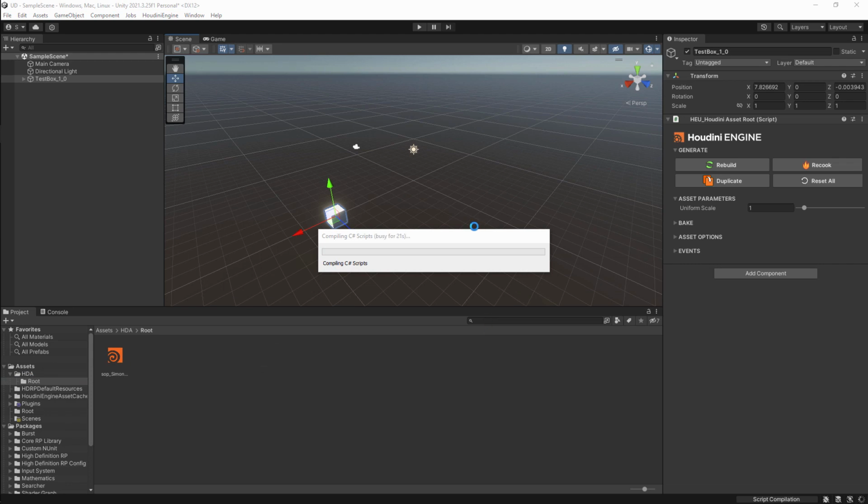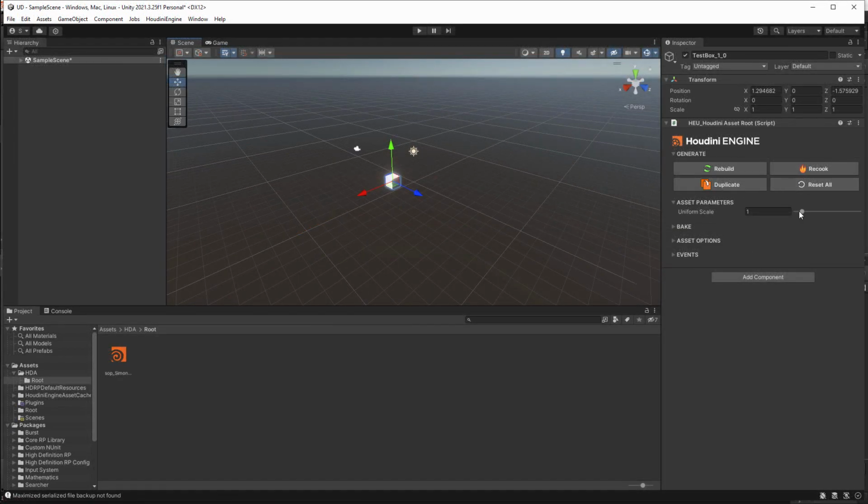In the inspector, I should be able to see that this is a Houdini Engine asset. And I should be able to use the uniform scale to scale the cube. My HDA is being brought in correctly. And in this case, the session loaded correctly. Sometimes we may need to reload sessions manually, and that would be done under the Houdini Engine menu.